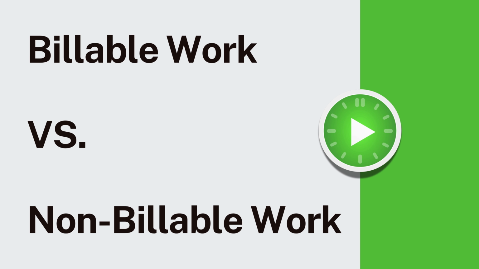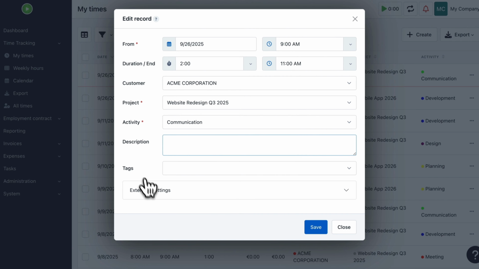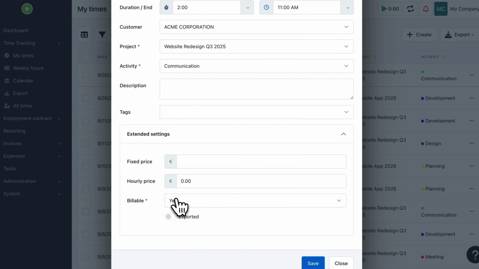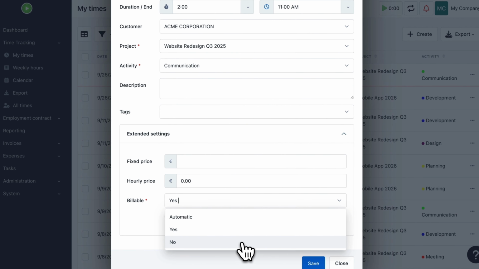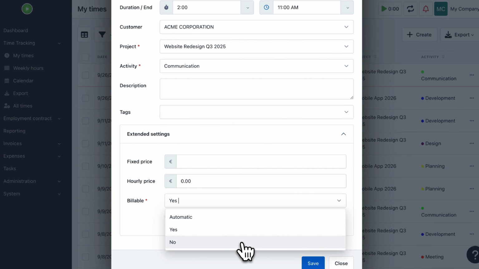Now for the million-dollar question, what gets billed? Every time entry has a billable flag. Yes or no. Billable time appears on invoices. Non-billable time is tracked for your records, but clients don't pay. The key is setting smart defaults.